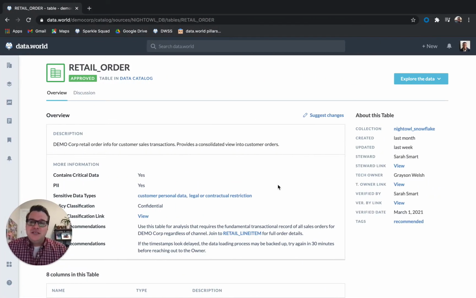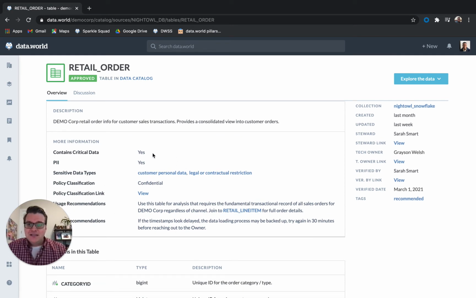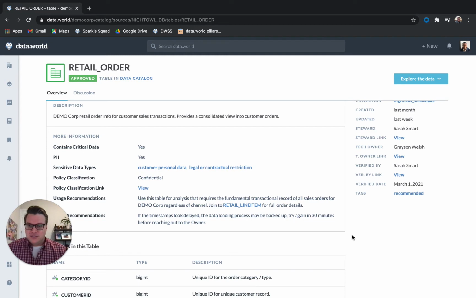As we switch over here to the data.world platform, you see I'm standing on a very typical data catalog asset. This is the retail order table. You can see all the human intelligence that's been added to this simple metadata record, this table in my Snowflake instance. You can see the descriptions. As we scroll, you can see static metadata about it, whether the data is confidential, how it should be used. Over here on the right, you can see who's responsible for it, when it was last updated, and all of those types of information.